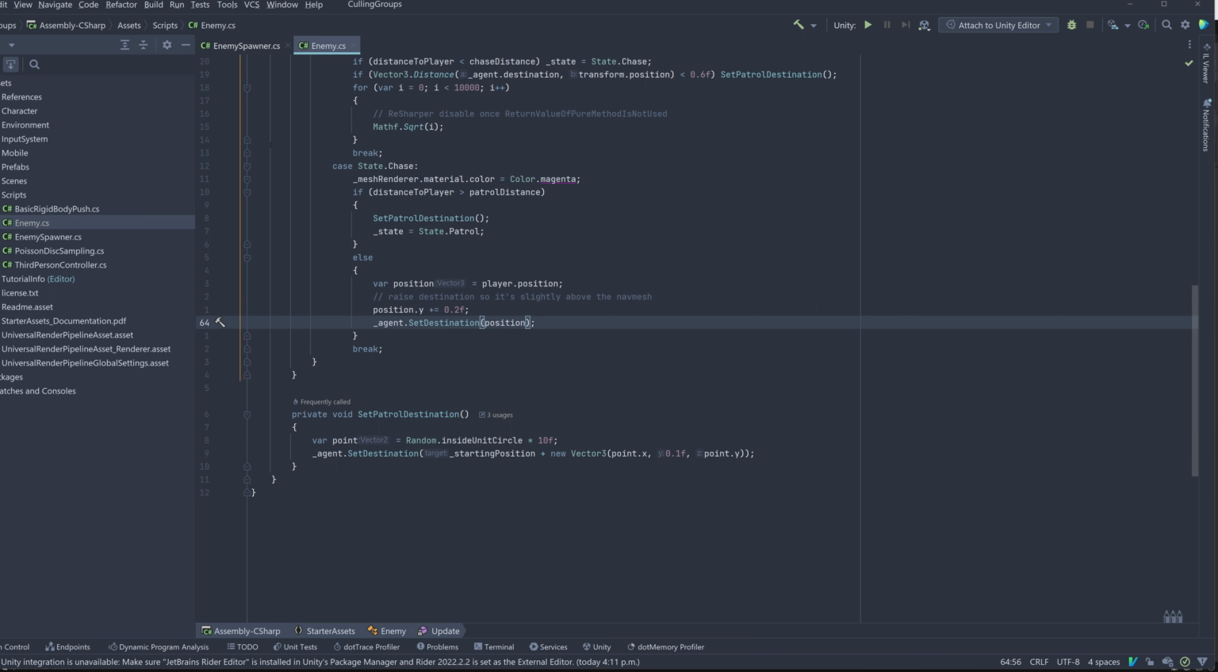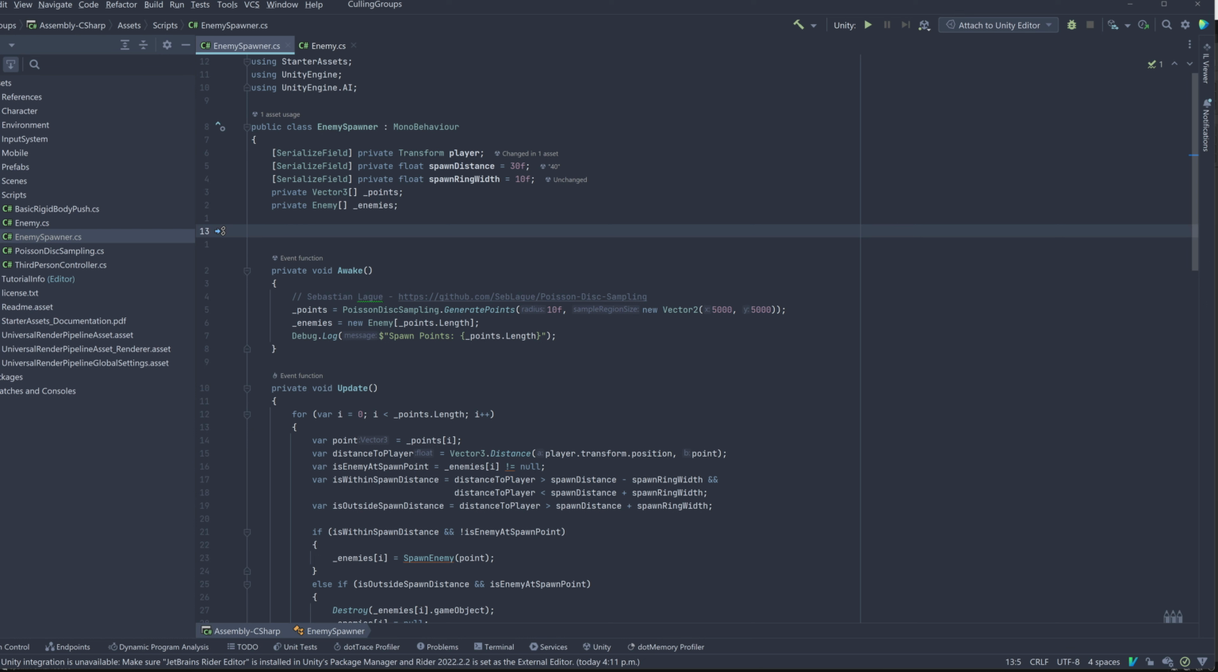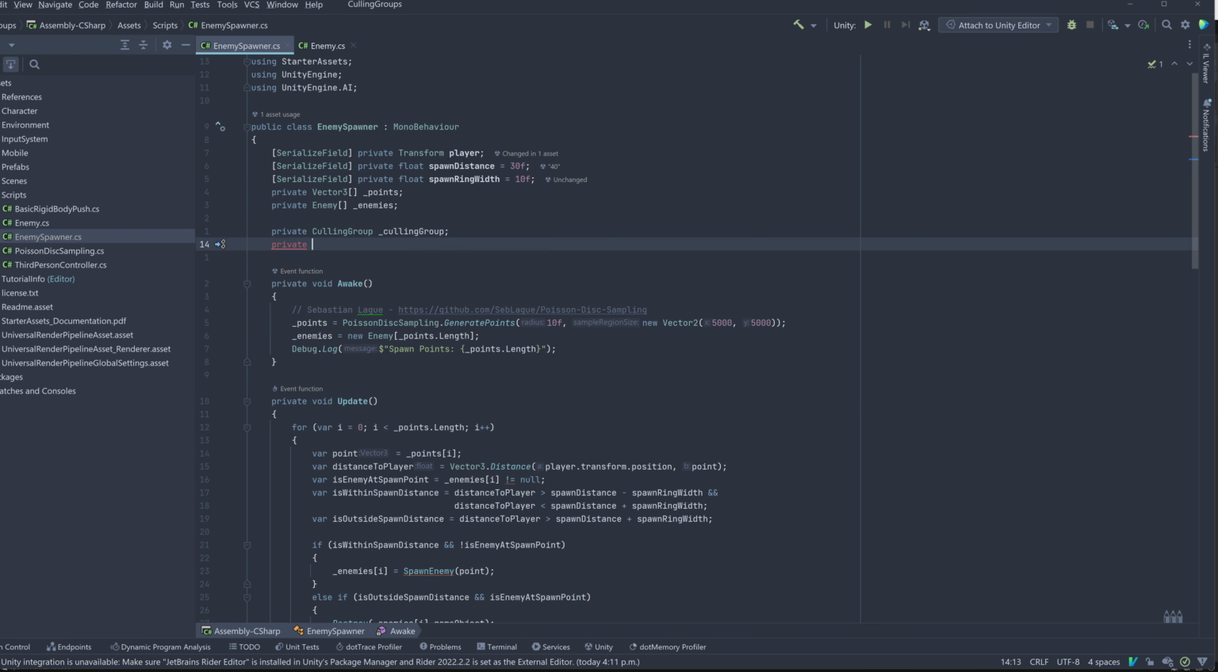So how can we optimize this? For our spawner, we'll create a local culling group and turn all of our spawn points into bounding spheres. Then we'll set up distant bands from our player to see if we should spawn or despawn an enemy, which will be triggered in a callback.